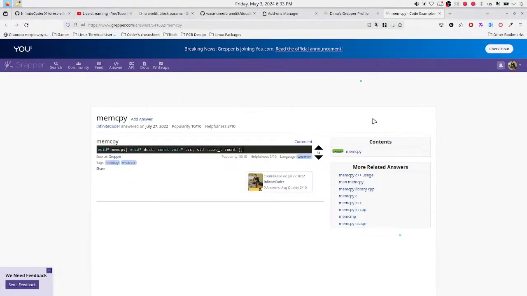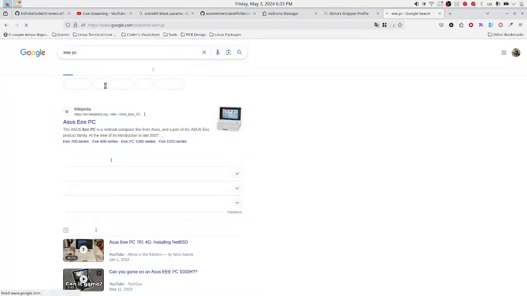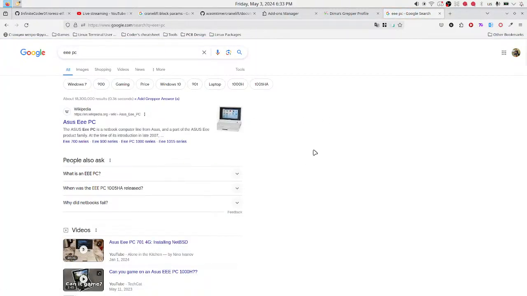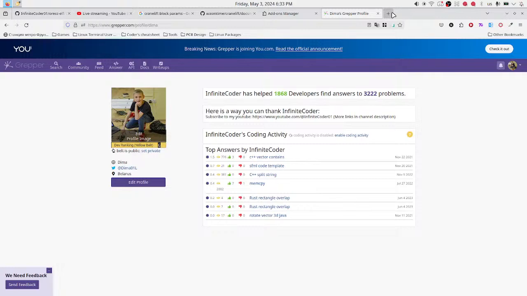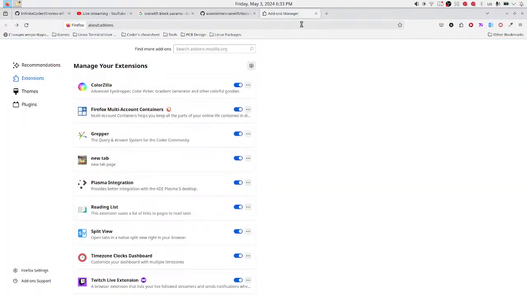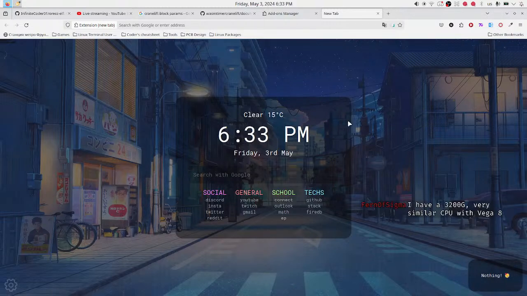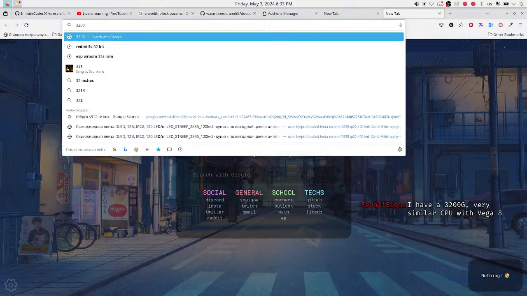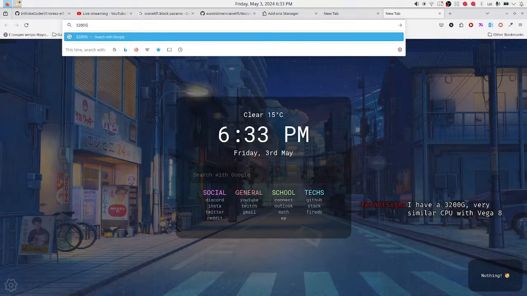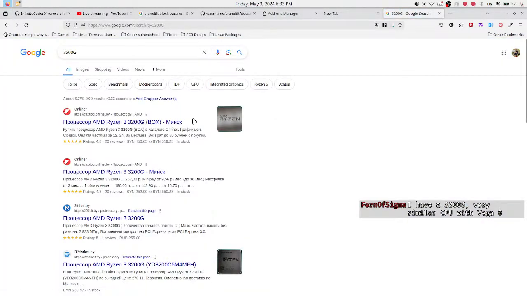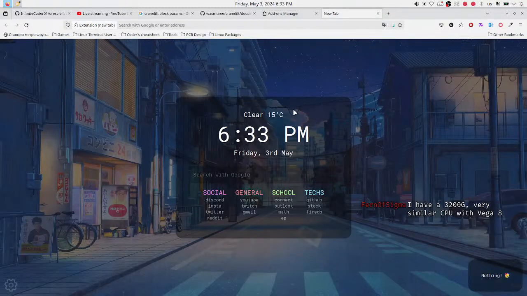Oh, and another funny thing about Asus is this one. I had it, but its battery died. I mean, it wasn't working at all without a wire. So yeah, a new tab is basically this. I've installed a random new tab extension, so it looks better. This one is Ryzen 5.